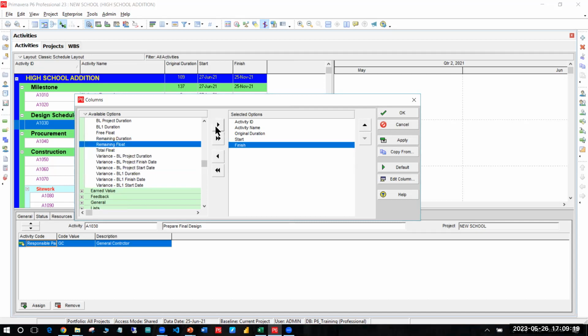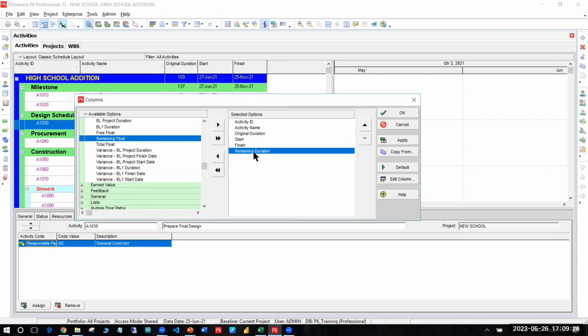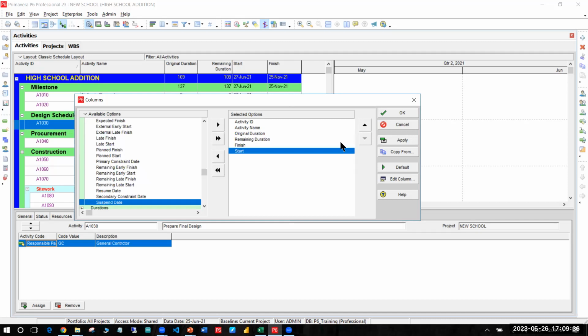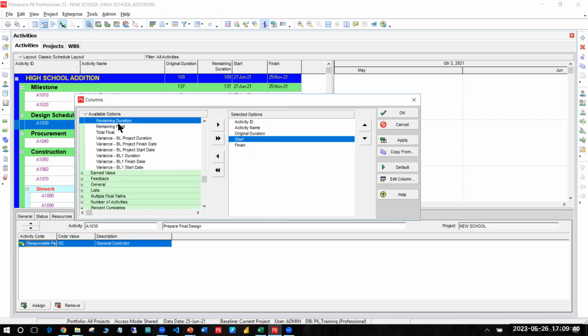So for example, I want to add remaining, not remaining float, remaining duration, for example. I double click, it is added here in the end. And I move it, if you want to move it, you move it and then click apply. Right. Now, for example, I did it in 2 steps, right? Remaining duration first I added in the end and then I move it to here.